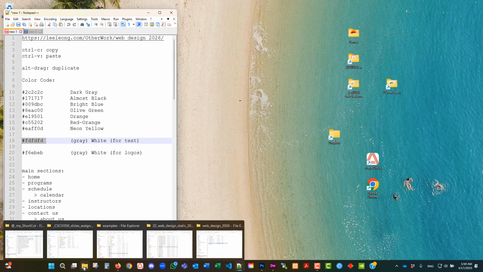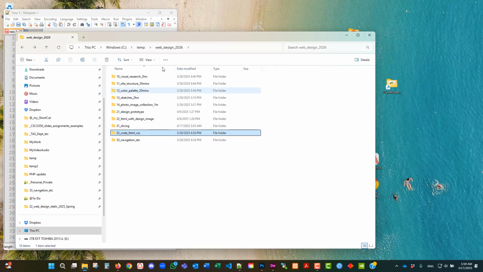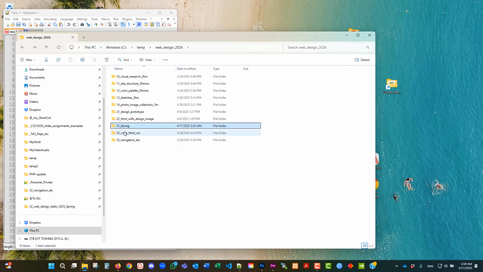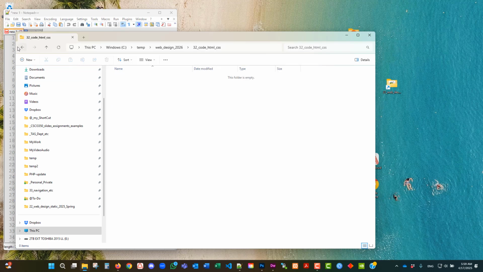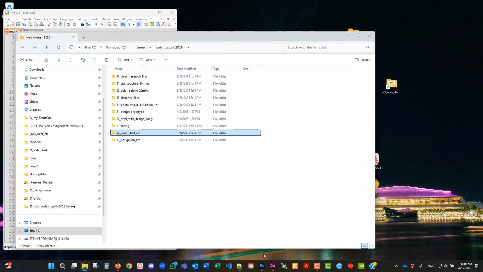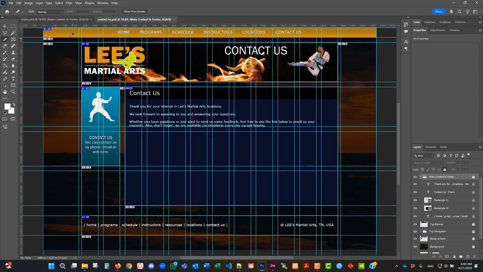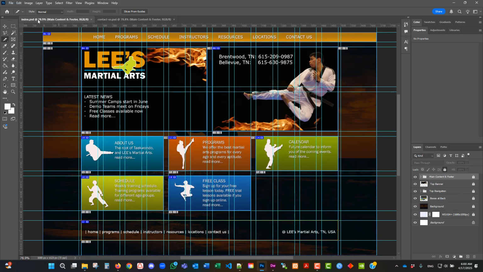All right, so we have our files in the Web Design 2026. The index and contact us PSD file are here. We are going to export the slicing into folder 32, which is empty right now. So I have the files loaded here. This is index, which is sliced, and contact us, which is sliced. Let's try to export the index.